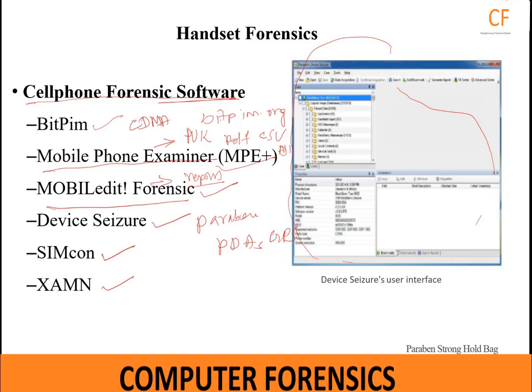SIMCON is an application that works with a SIM card reader to recover deleted messages, contacts, call logs, and other user files. Similar to other cell phone forensics tools, it does produce MD5 and SHA1 hash values of evidence, although the tool works only with SIM cards. It is a low cost forensics tool used by many in law enforcement.